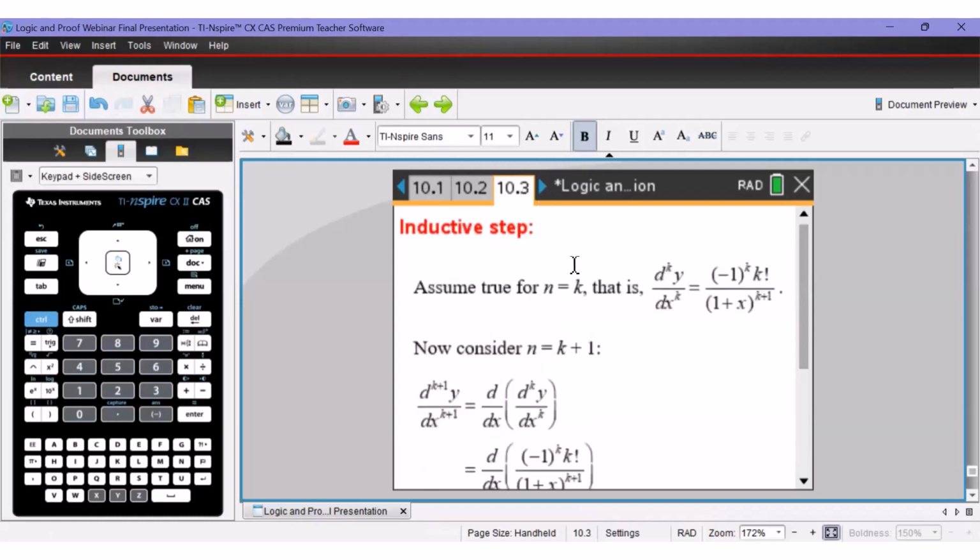Let's go to the inductive step now. It's really important that the assumption of truth is apparent. So we assume true for n equals k. Hammer into the students that this is the exact way they should be stating the inductive step.